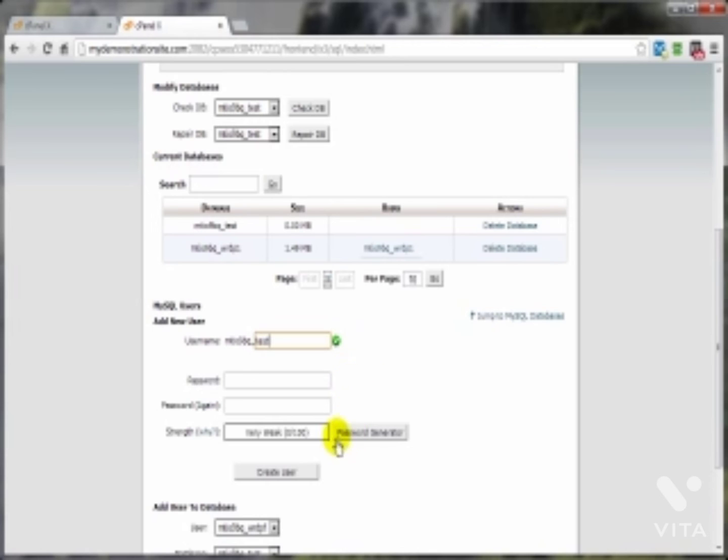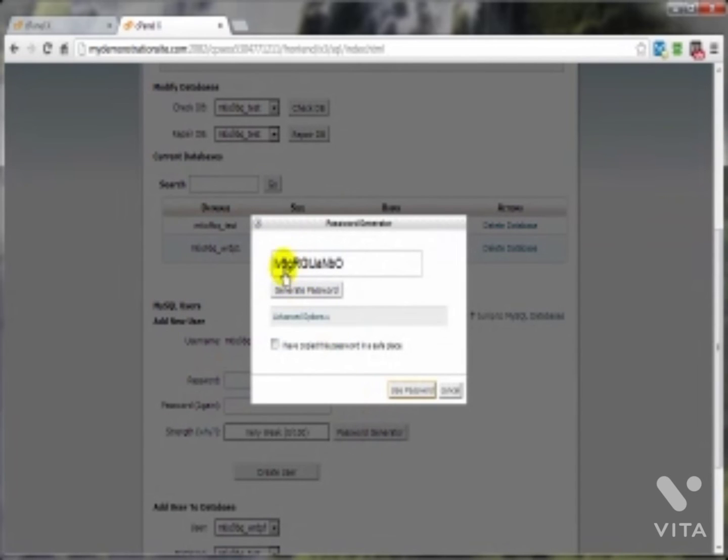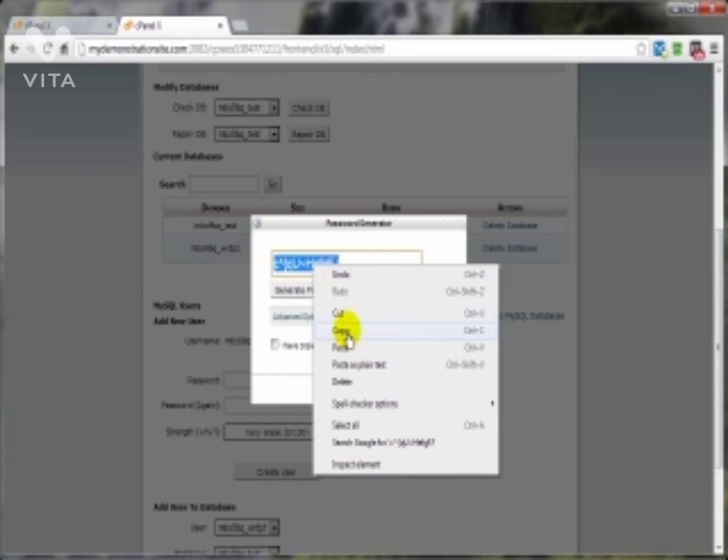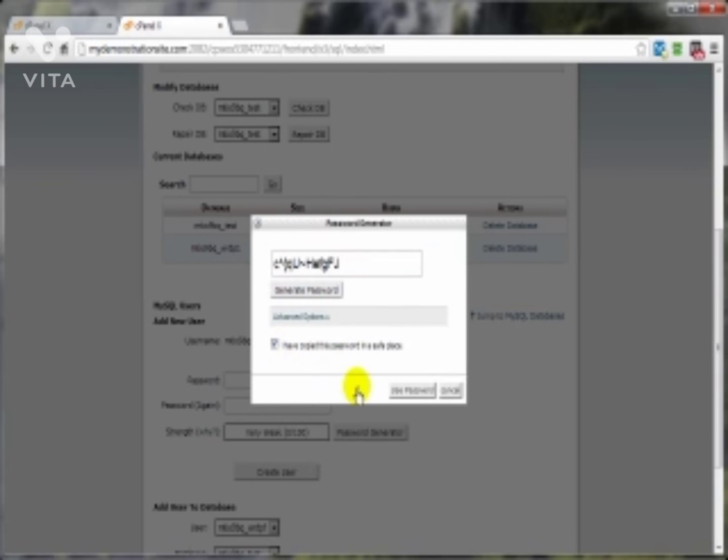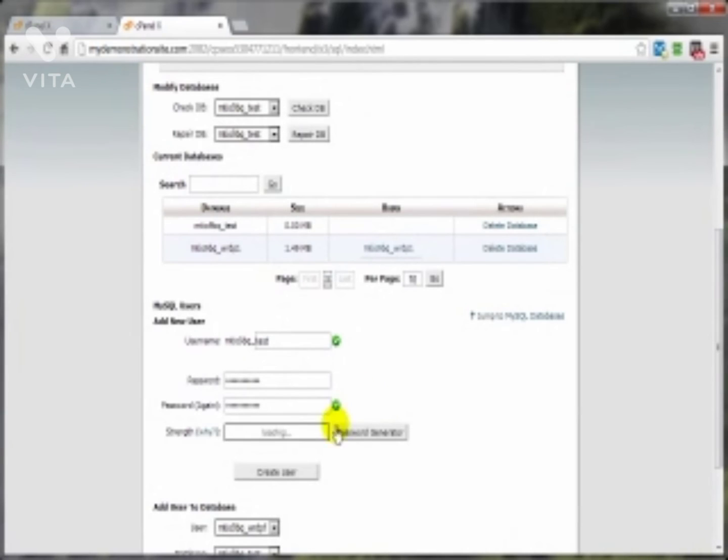And I always use the password generator to create a very strong password. So let's just click on that. And if I'm not happy with that one, which I don't know why I wouldn't be, but if I wasn't, then I can click on this to generate a new one until I was happy with a nice, hard to guess password. Copy that into my clipboard, check that box there, click on Use Password, and it tells you right there you've got a 100 by 100 very strong password.